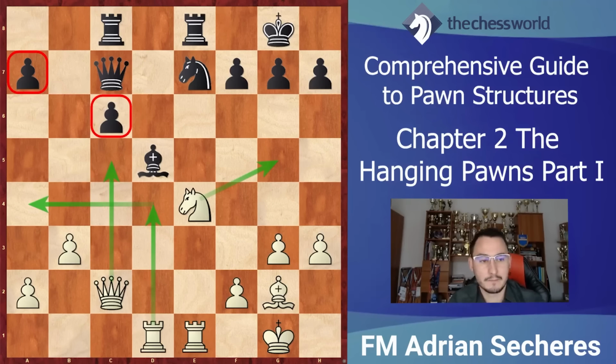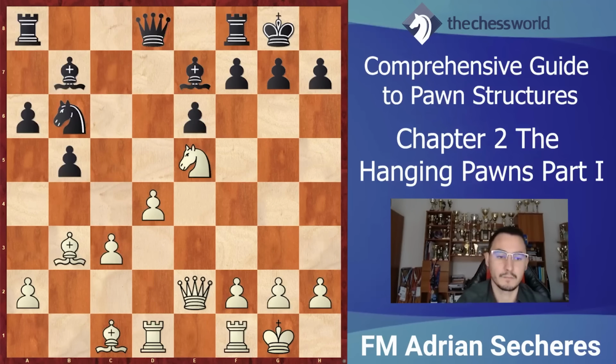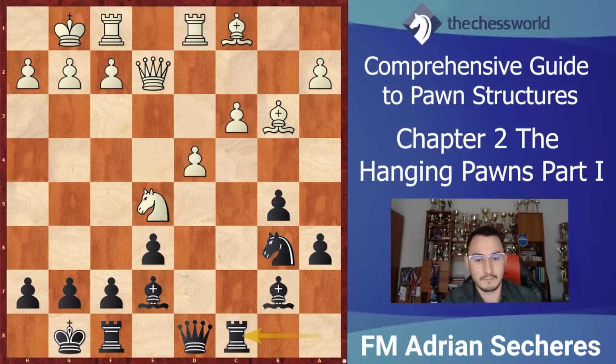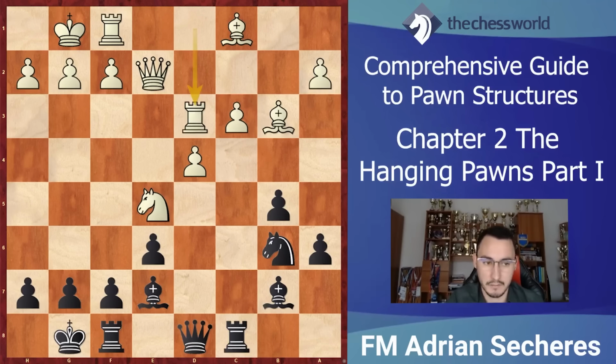All right, let's see the next example. This time we will talk about the plans from Black's point of view. Here Black played rook c8, attacking the weakness on c3. White defended by playing rook d3, a typical move that we already discussed about.